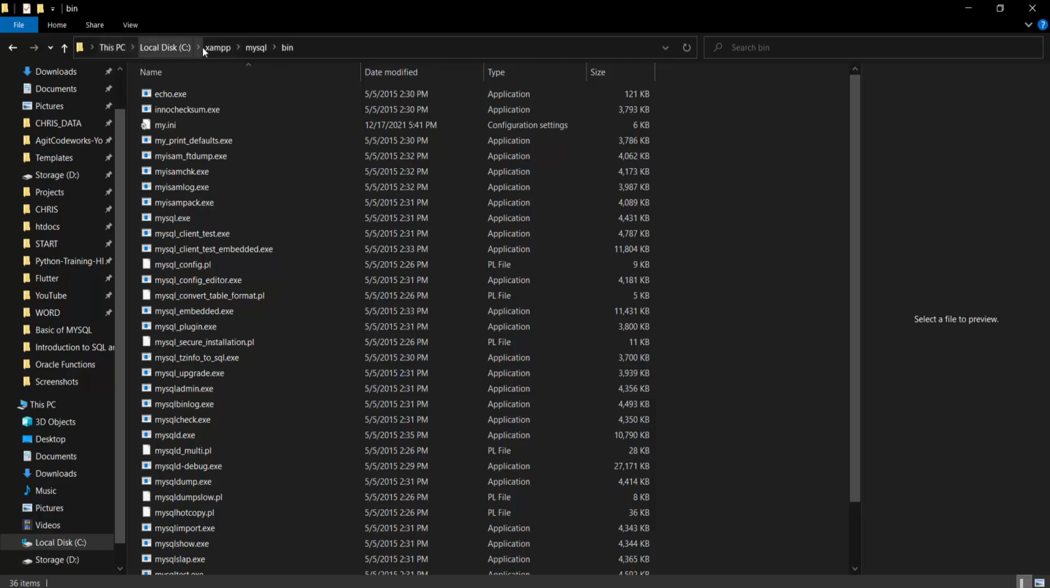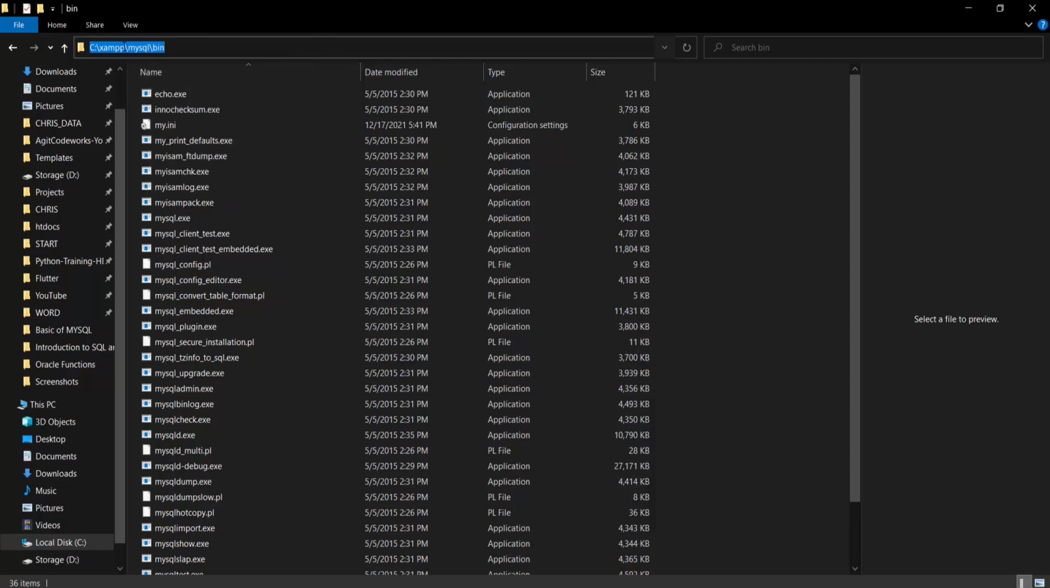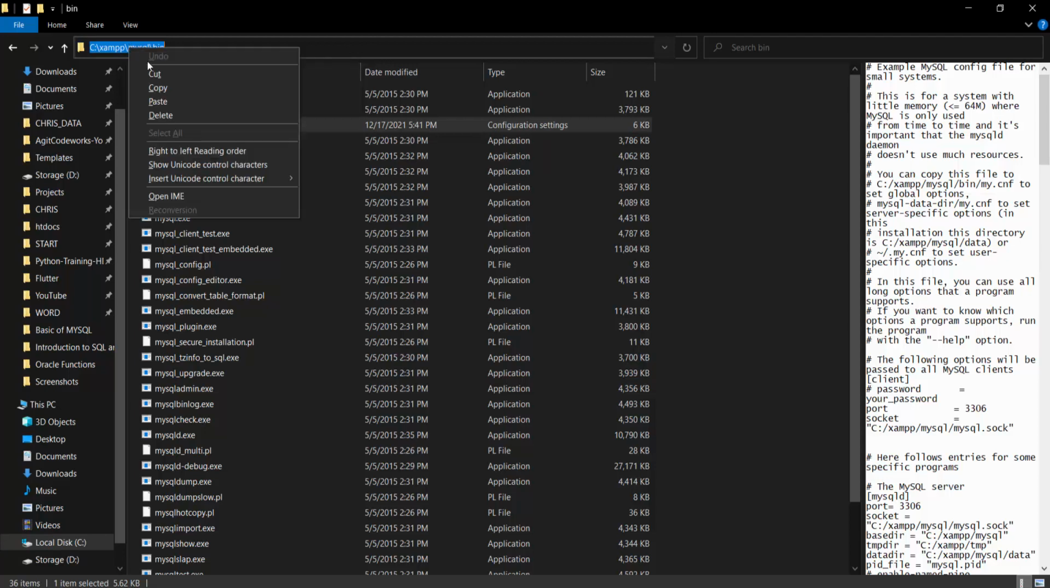Copy this location here. Remember, we're about to set the path variable so we can control MySQL from our command line. So I just click in this address space here, and then copy this path.